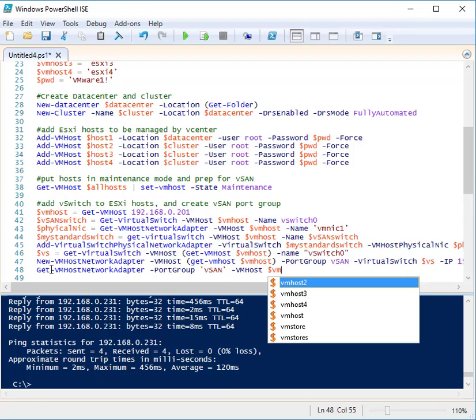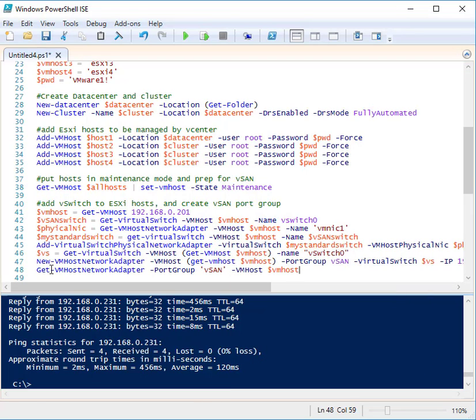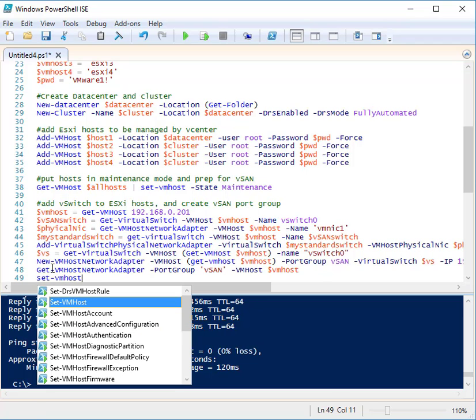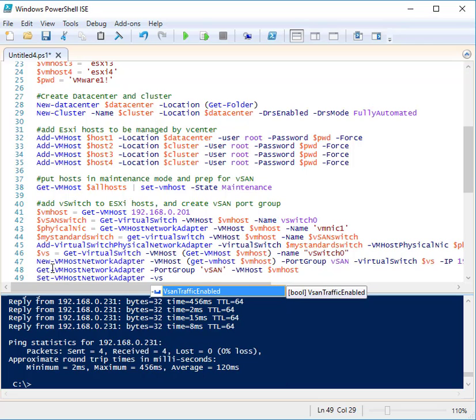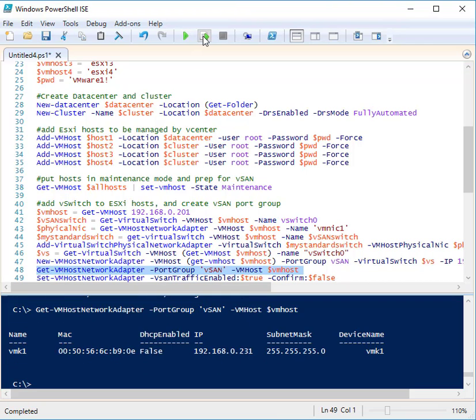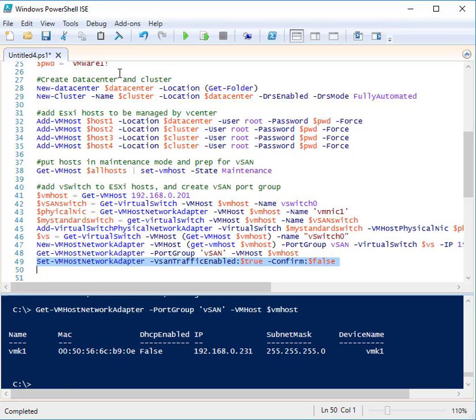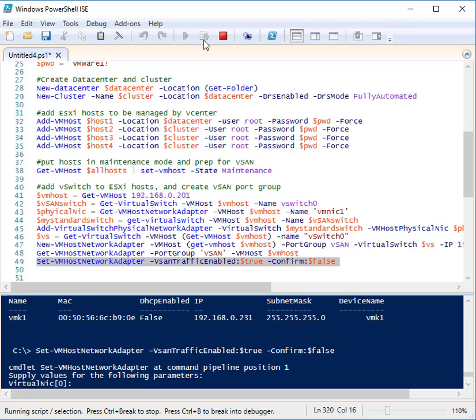And tell it the host is the VM host. Okay. And then we're going to set the VM host network adapter. And we're going to set it for vSAN traffic, $true. And then we're going to not confirm this with $false. So I'll execute that. Successful. Execute this. Oh, looks like I forgot to tell it which NIC.